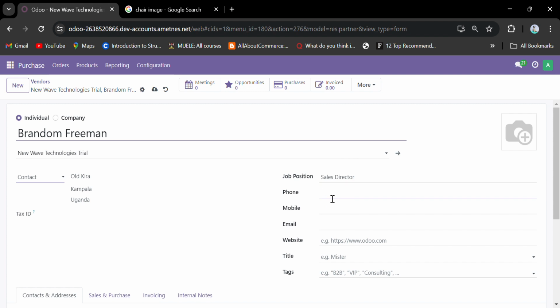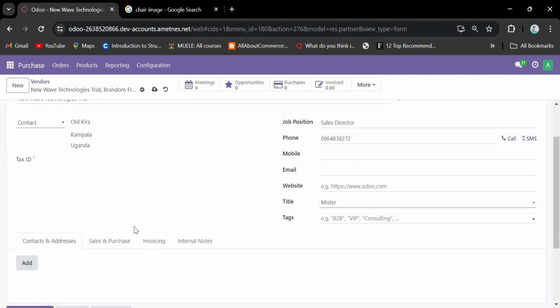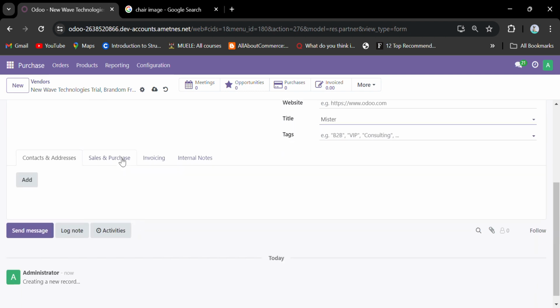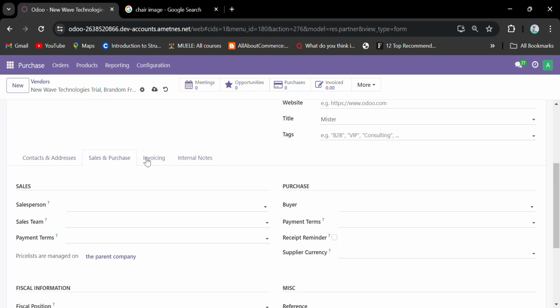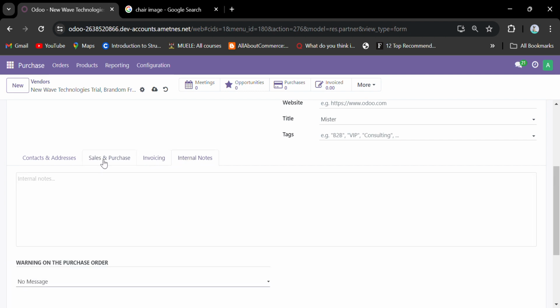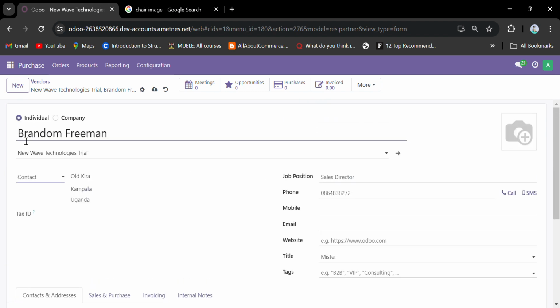and I'm going to put a phone contact here. You can add mobile, email, website, title. You can really just populate your data according to the way you have it. And any other configurations for that vendor, you can add them here, and that's it. So as I said before, autosave is happening.